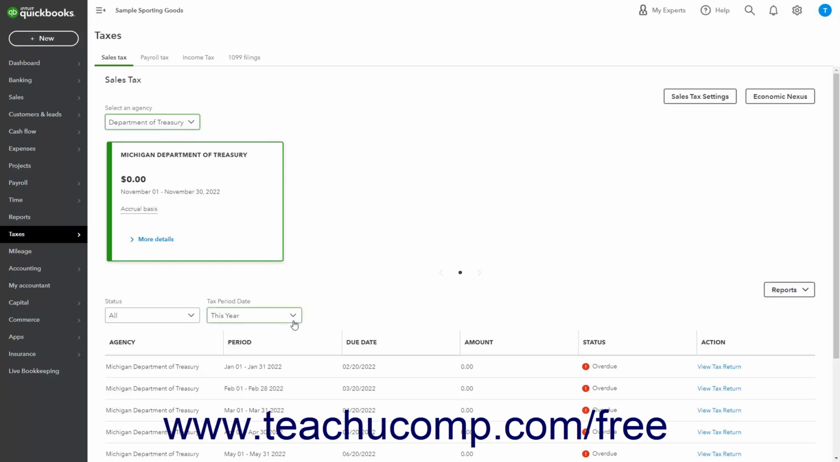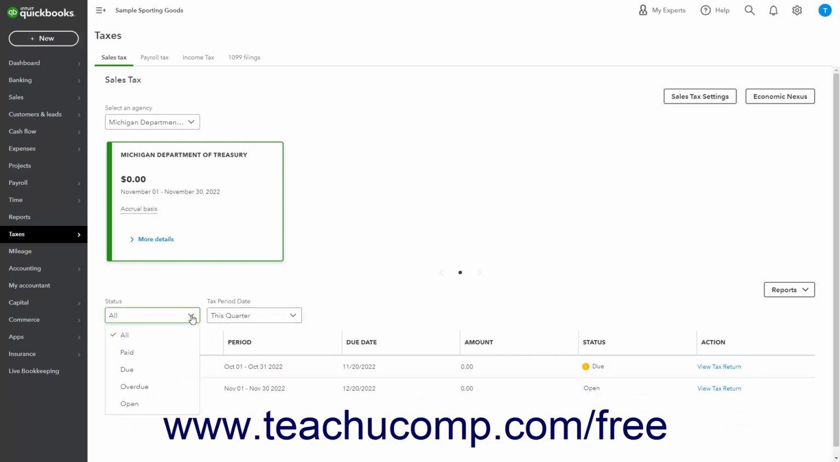You can use the Tax Period Date dropdown at the left side of this page to select a date range that shows a list of sales tax returns for the selected tax agency below that. To filter the list by status, select a status from the status dropdown. For created returns for the sales tax agency, you can click the View Tax Return link to view instructions on completing the return and recording it in QuickBooks Online.